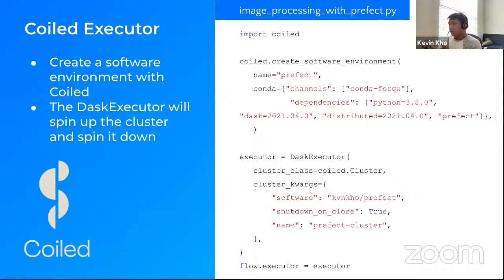For Prefect, we are friends with Coiled. Coiled is another way to spin up a Dask cluster, and in fact, what I find to be the easiest way. And I'll show you how to do it here. All we need to do is create a software environment for Coiled and pass in the dependencies that are needed to run our code. This software environment creates a Docker container and uploads that Docker container to Coiled. And now I can just spin up an executor, link my Docker container here, and then I can say shutdown on close is true.